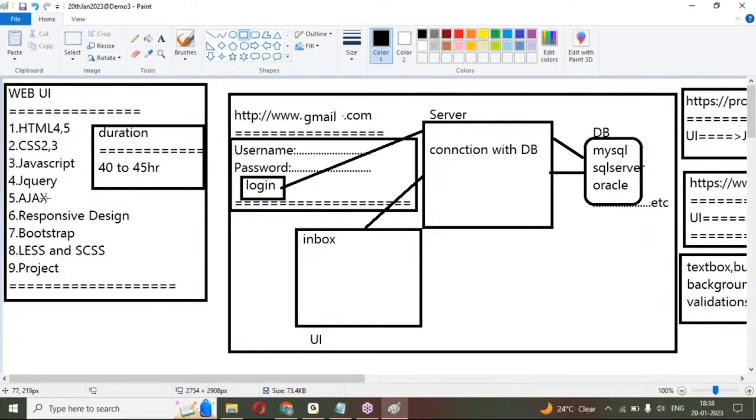In the next session, on Monday, I'll explain to you Ajax, responsive design, Bootstrap, Less and Sass, and then the project. I'll explain to you what is the use of it all. From my side, every Monday to Friday, I'll take topic sessions. Every Saturday, I'll take a project session. One weekend, I'll go with the exam.